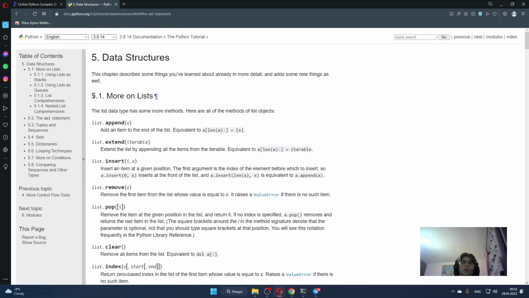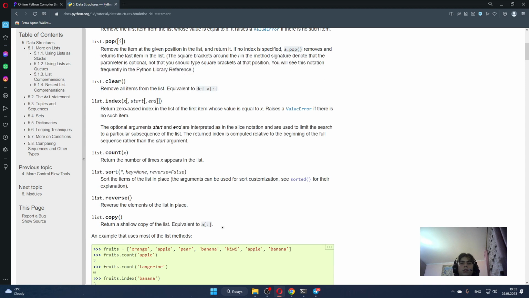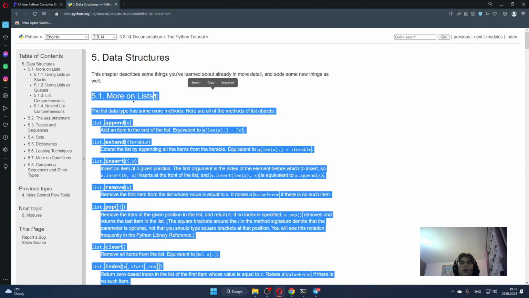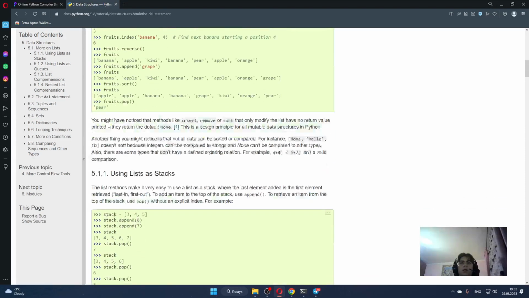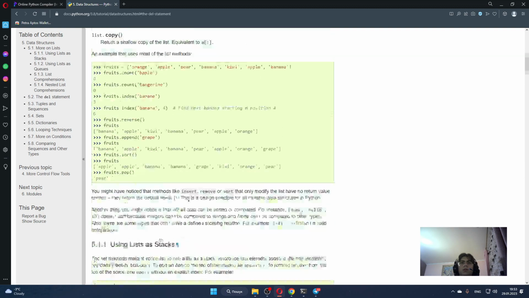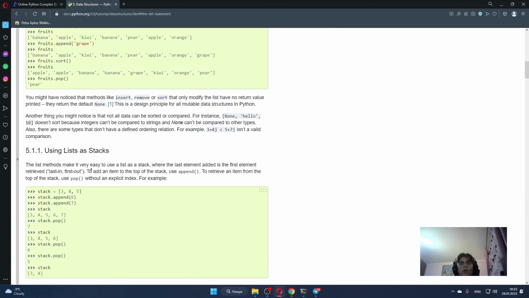So we already know that lists have additional functions, but we hadn't heard about using lists as stacks. So let's learn how it works.